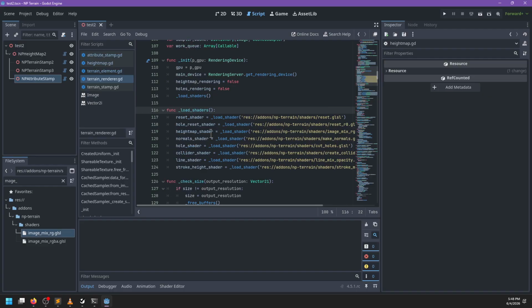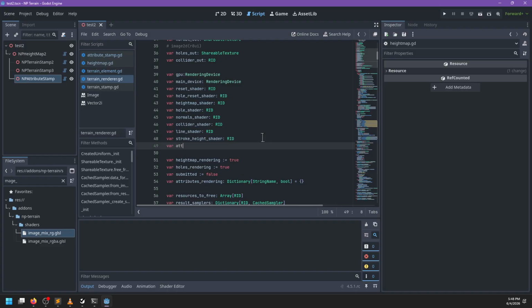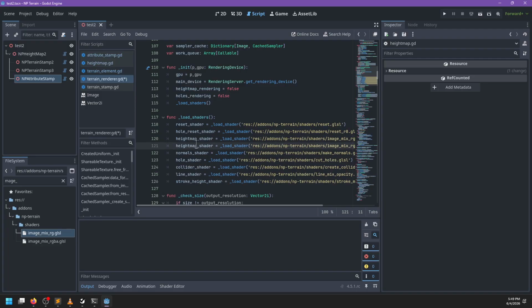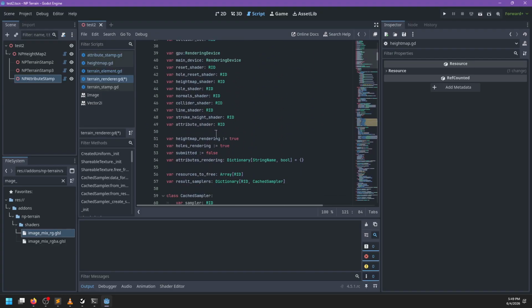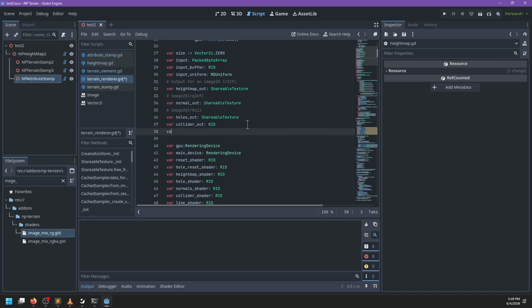Alright, so we now have new things. We need to have the attribute shader, and that's going to be attribute shader. This is going to be an RID, as you might imagine. Almost identical to this one. A. And then our output needs to be somewhere in here. There's going to be var attribute out dictionary string name. Okay.